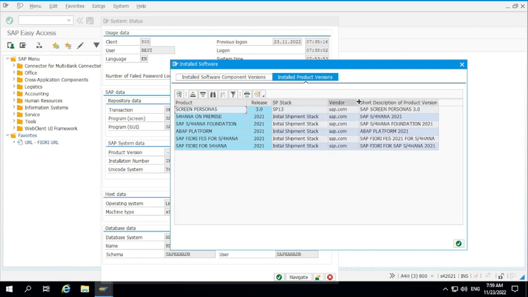Again, we have different add-ons also. What is this? SAP on-premise release 2021. This is the entire system version, not the ABAP instance. What is the S/4HANA version? S/4HANA on-premise 2021. This is how you can check this. Service pack 13.